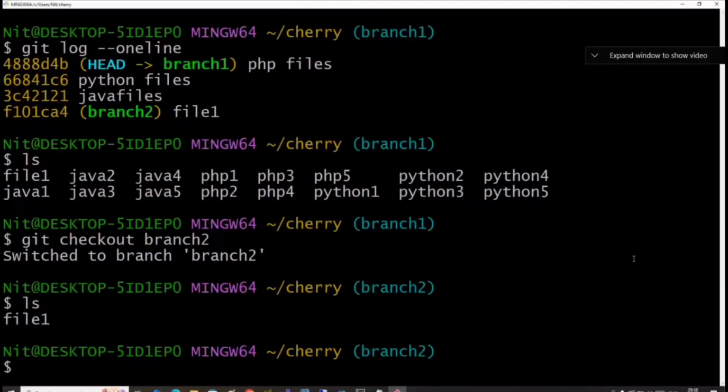And now here, what is the command that we use? Merge. See here, I am merging it. If I use git merge branch 1, will I get all files or not? How many files are there here in branch 2? One file. And in branch 1, how many files are there? Java files, PHP files, Python files. But in branch 2, one file is there. I don't want all these files. I want only Python files.